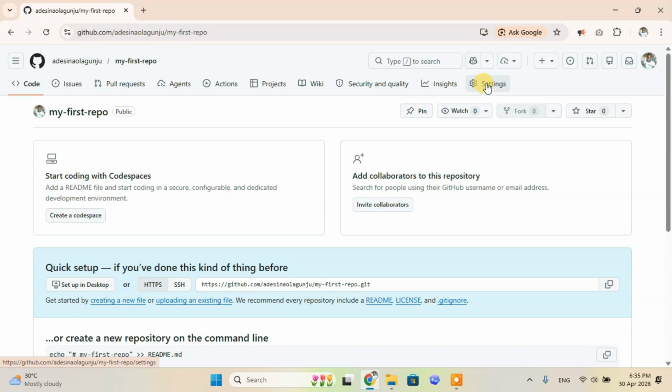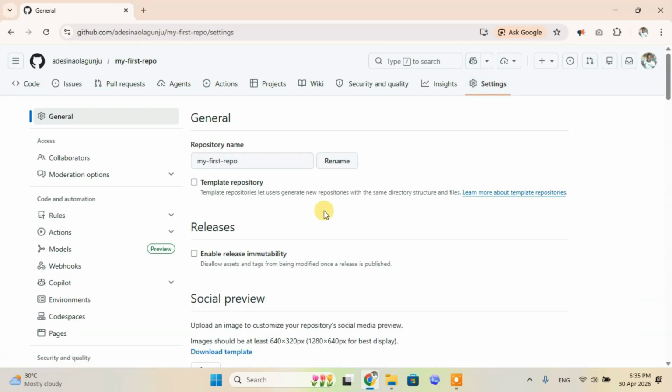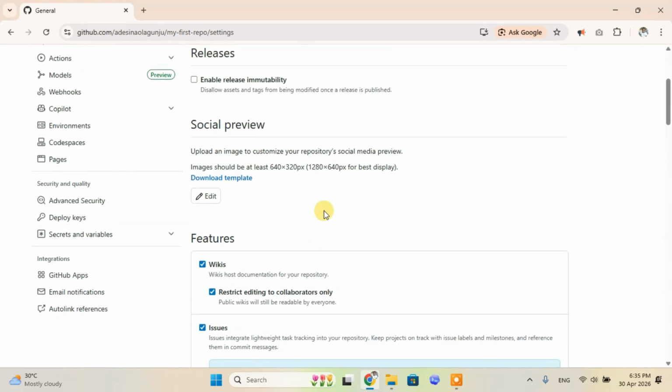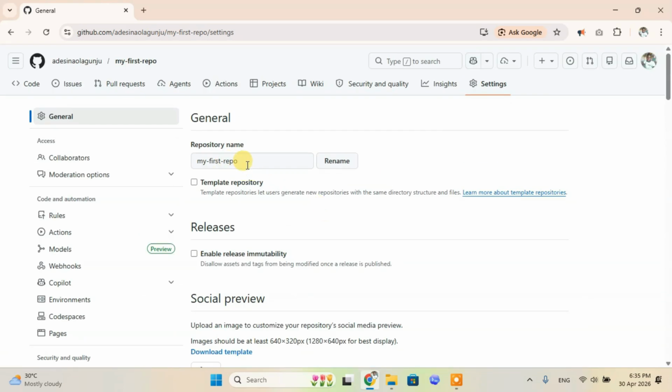Every repository on GitHub has its own settings. You can customize many things there. Click on the Settings tab. This opens the repository settings. Here, you can change the repository name. Let's add Ace to the name. After changing it, click Rename.